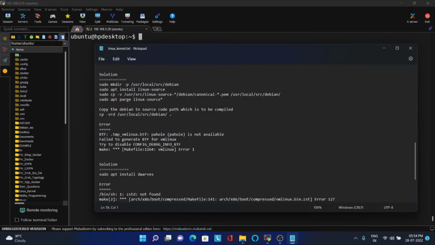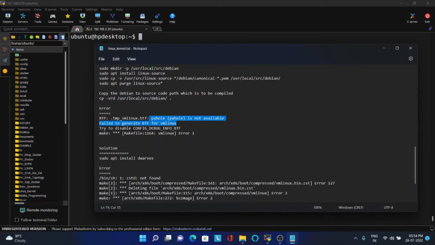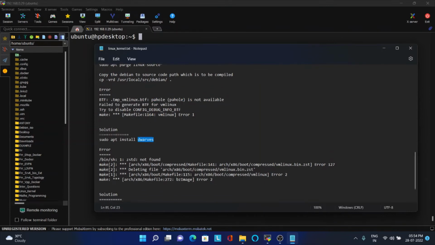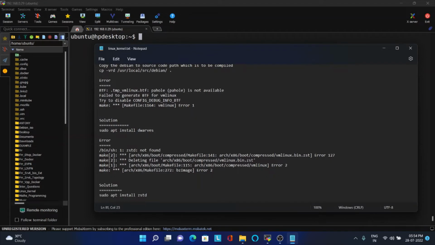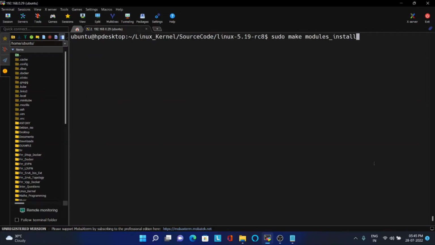The second error which you will face is this error. To solve it, you have to install dwarves. If you install this, then you will not face this issue. The third issue which we faced is zstd not found. For that you should install zstd. Done. You have to do sudo make modules_install.